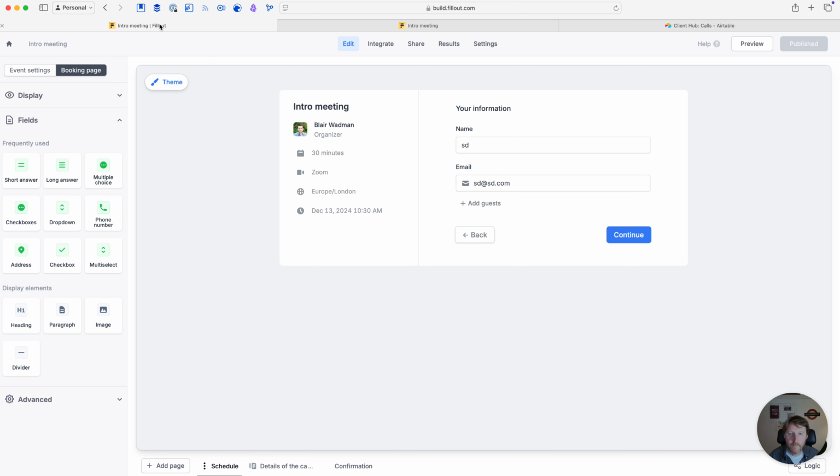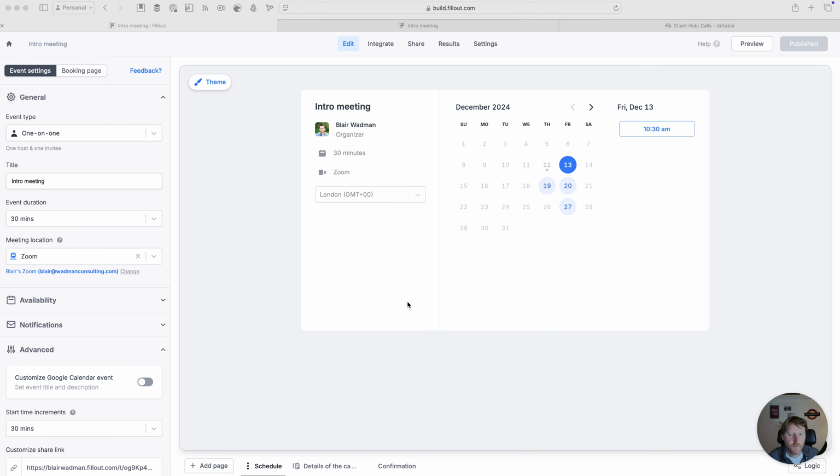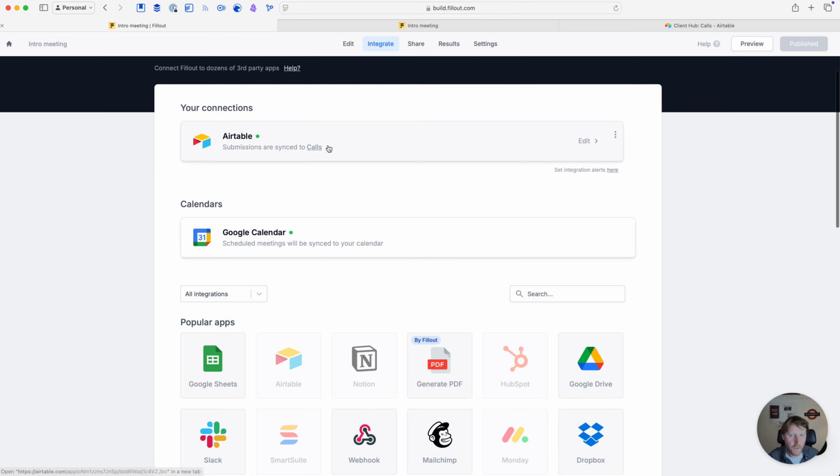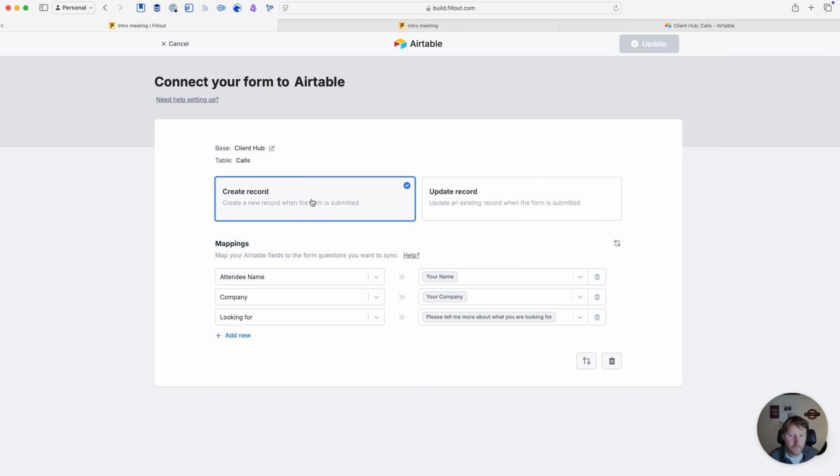So if I jump back over to Fillout, okay, and I'm back over into my Fillout form settings, and I'm going to now jump over to the Integrate tab, and I am going to edit the Airtable. Okay, so you can see this is already pre-filled. So this has basically come from when I set it up in the form itself, and I put in the name and the company and what they're looking for. It pre-filled that.